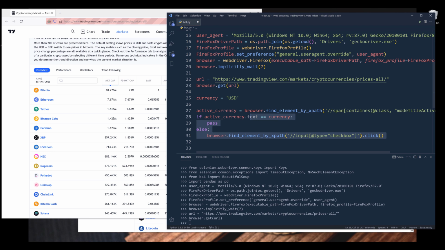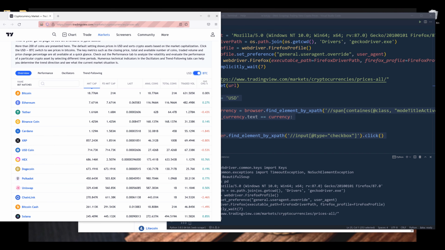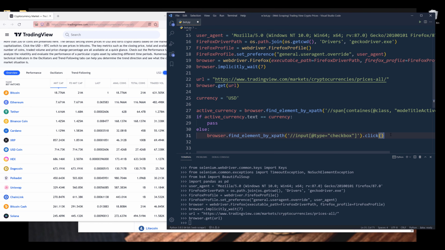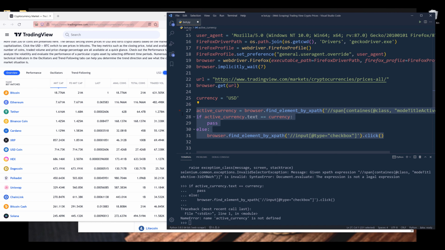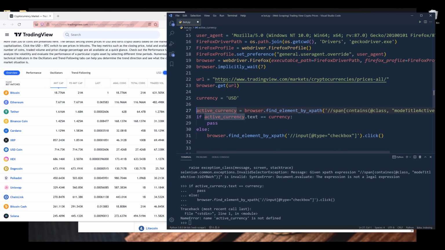Now if I run line 25 to line 31, and here I'm getting a name error, so that means this line is incorrect. Oh, so here I have a typo, it should be contains. Right, so let me try again.